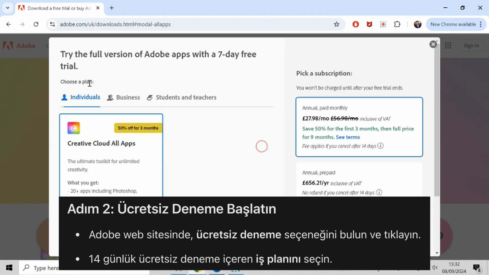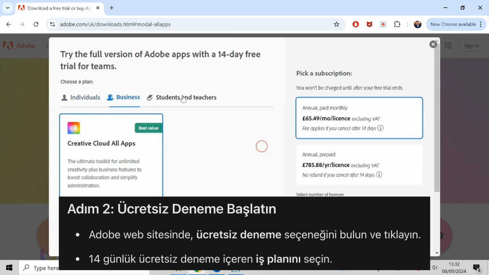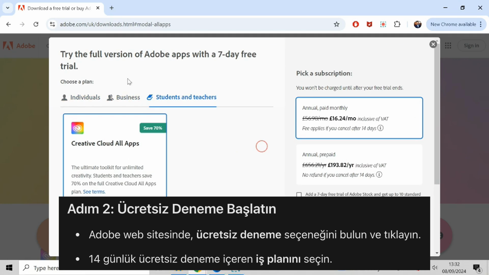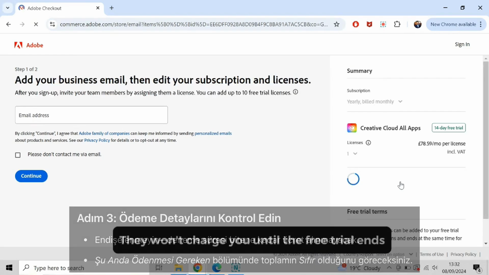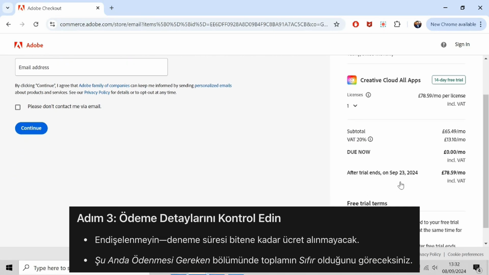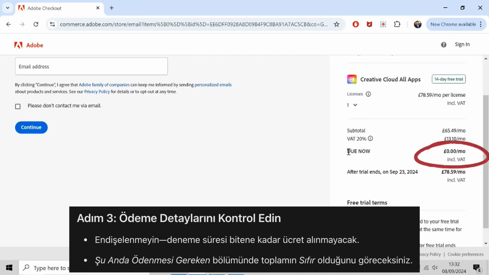Next, you'll see different plans. Choose the business plan, which offers a 14-day free trial. Don't worry, you won't be charged until the trial ends. You can see that the Due Now section shows 0 in the total.